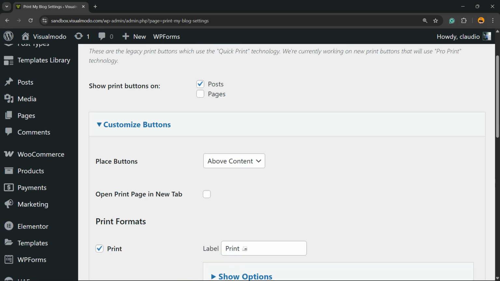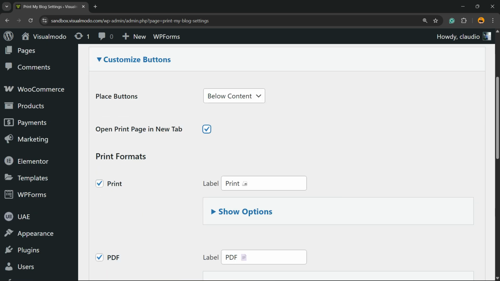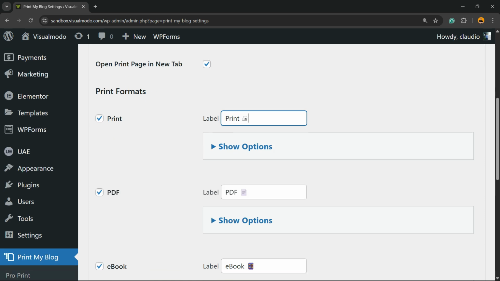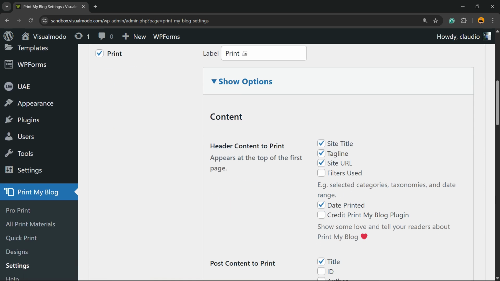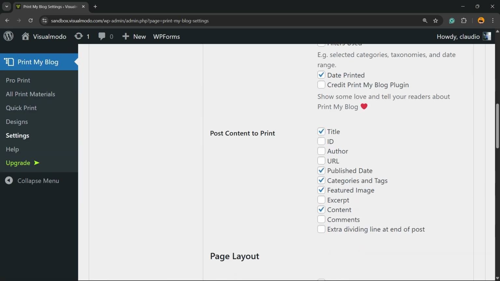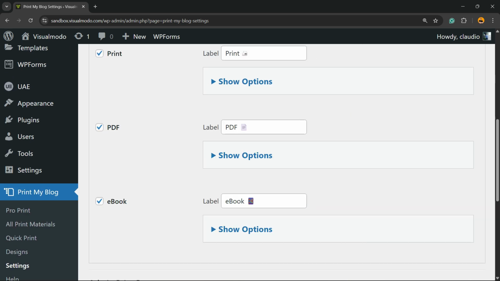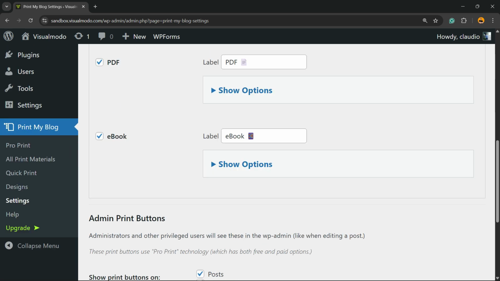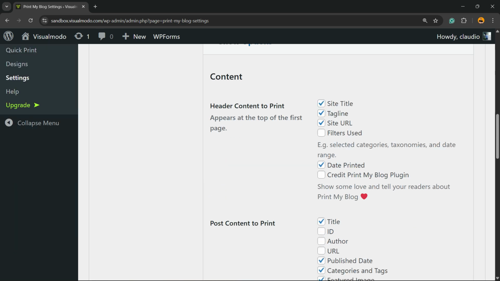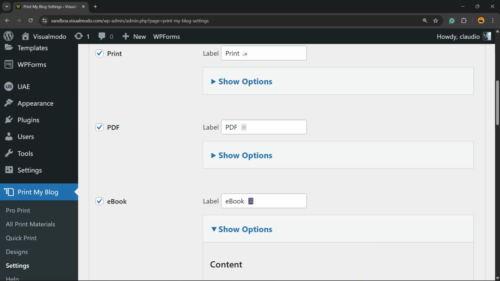And you can click on Customize Buttons. Place of the button: below content, above content. I recommend that you use below content. Open print page in a new tab? Yes, please. Print label. You can change the label. You can type a new option. You can change the style, the heading, and some other options in case you want. Same thing for eBook and PDF. You can change the language of the text by accessing the text right here, and also click on Show Options to change the other styles.